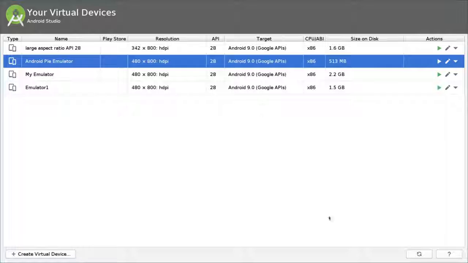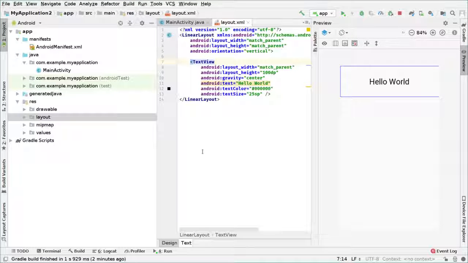So this is basically it, here we can have lots of different device configurations with different screen resolutions, as I have here some examples, with different Android versions if you need. So this is how we create a virtual device and how we set it up to be ready to test our apps.